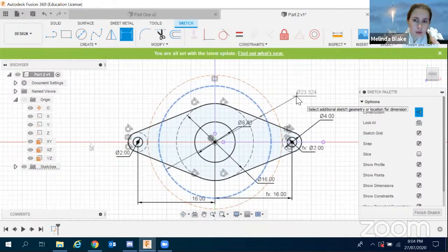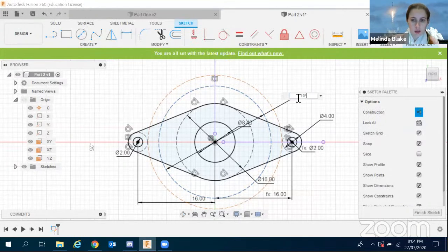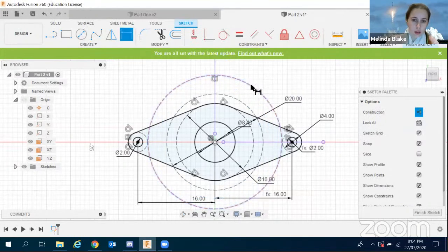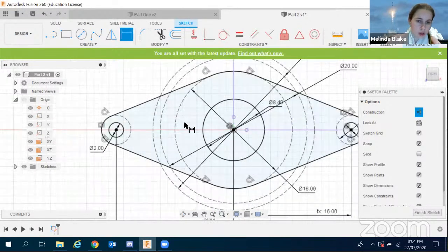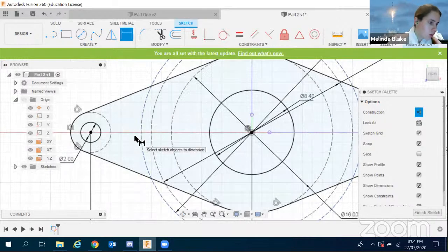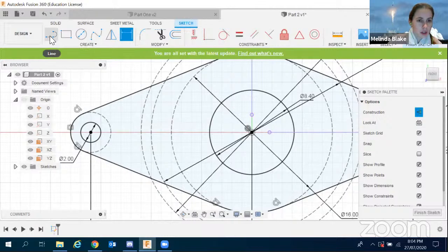The inner one has a radius of 10, so 10 times 2 in the dimension box, and the outer one has a radius of 11, so 11 times 2 in the dimension box. So I've got my construction circles now. Okay. And then I'm just going to grab some straight lines, and I'm going to do some horizontal.